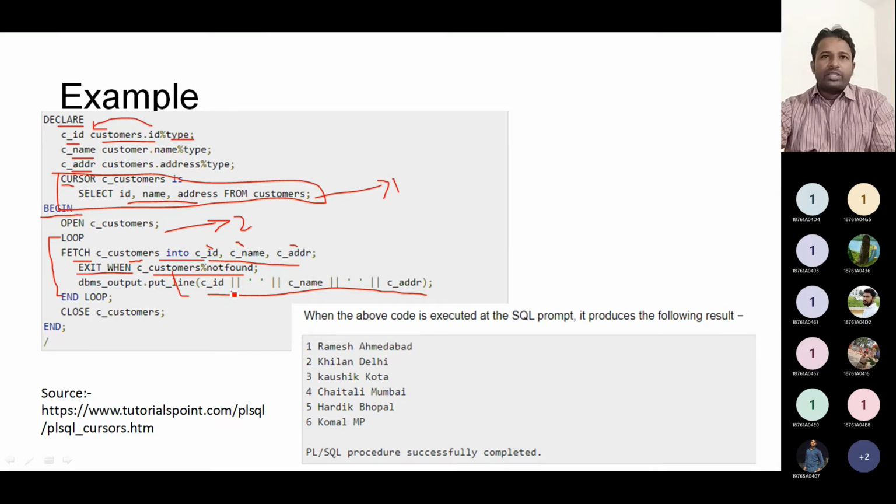And those values will be printed like this: C_ID, some space, name, some space, address. Here 2 pipes are nothing but the OR symbol, and they concatenate a string with the value in the variable. This is a space. So ID, space, name, space, address. Like that it will be printed, and it will go back to the loop and fetch the next row.